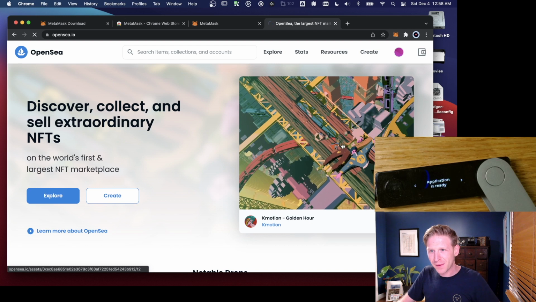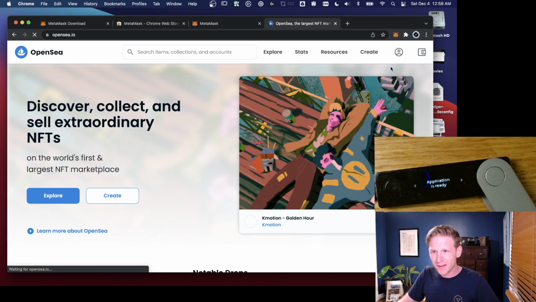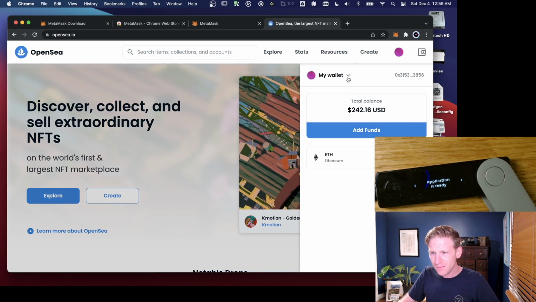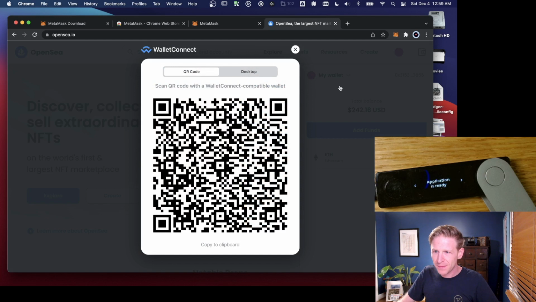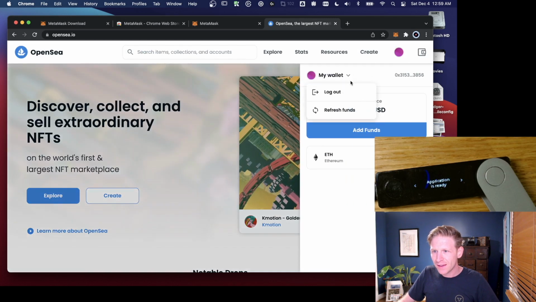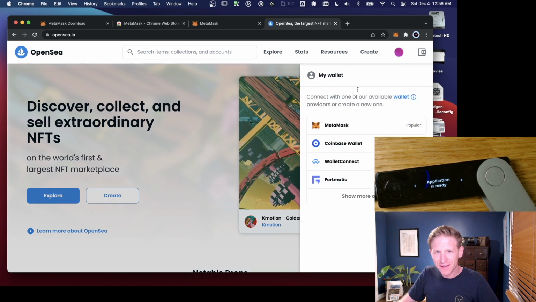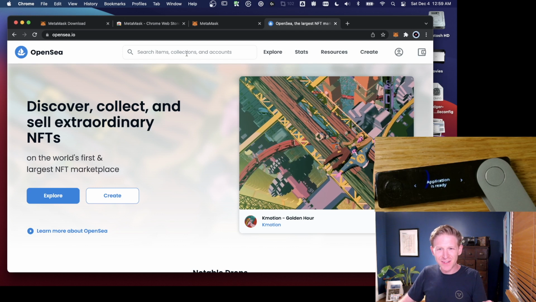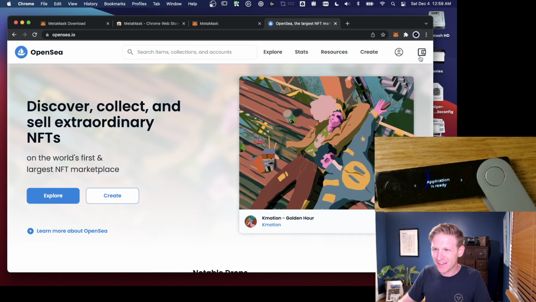And let me refresh. Maybe that was what the missing piece was. Nope, still remembers me. Yep, Wallet Connect, I gotcha. All right, OpenSea. There we go. Okay, now we're on OpenSea. This is a good place to test some things.